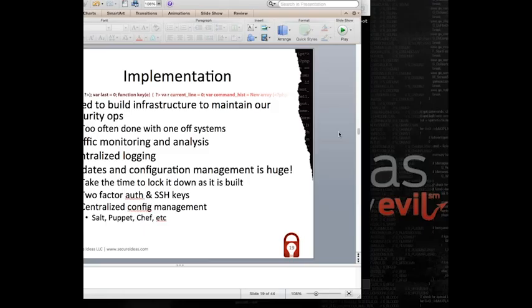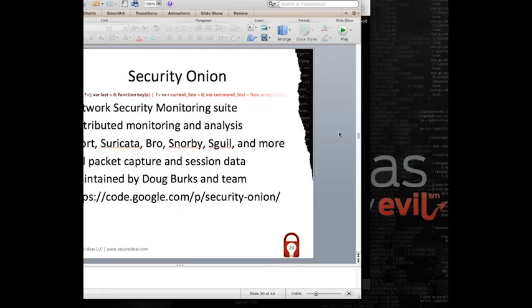So architect it out. If we're going to be doing a real security operations operation, we need to make sure that we're setting up a real infrastructure to support that.